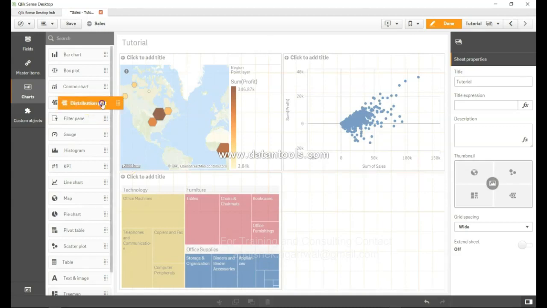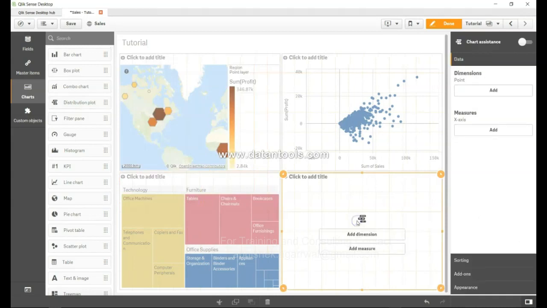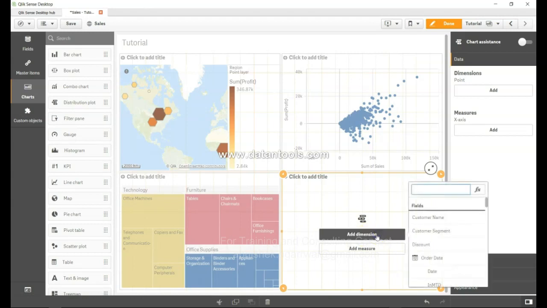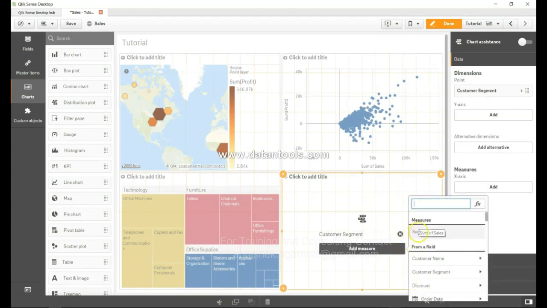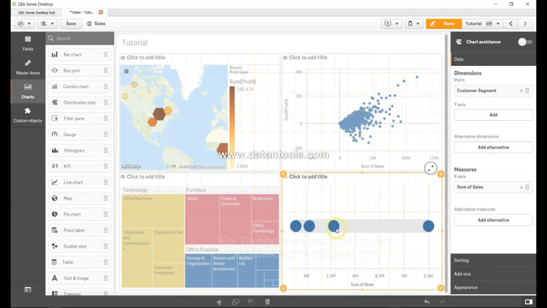Hi there, welcome back to the next video, and in this video I will show you the distribution plot. So let's drag the distribution plot over here, and as the name suggests, it shows the distribution of data. So let's create it and then try to understand what it is showing. All right, so let's add a dimension, and let's go ahead and add customer segment. It's an easy one, and let's add a measure, a simple one, which is sum of sales. And now you can see there are 4 points, and it is showing a range, the entire range of the sales for these 4 customer segments.